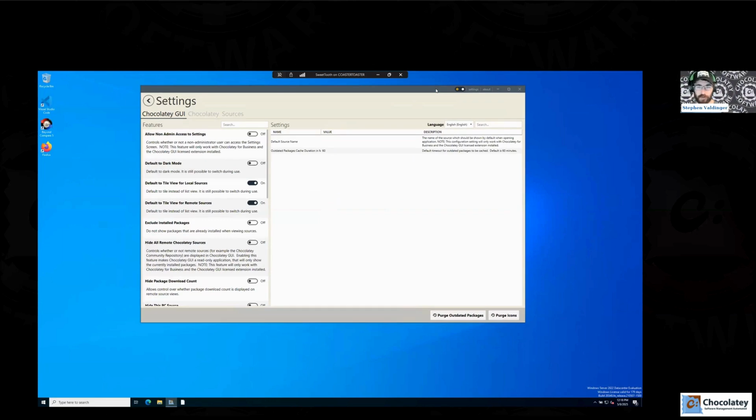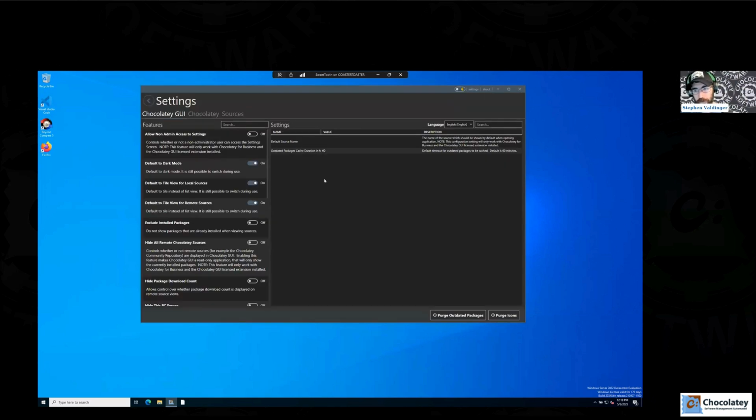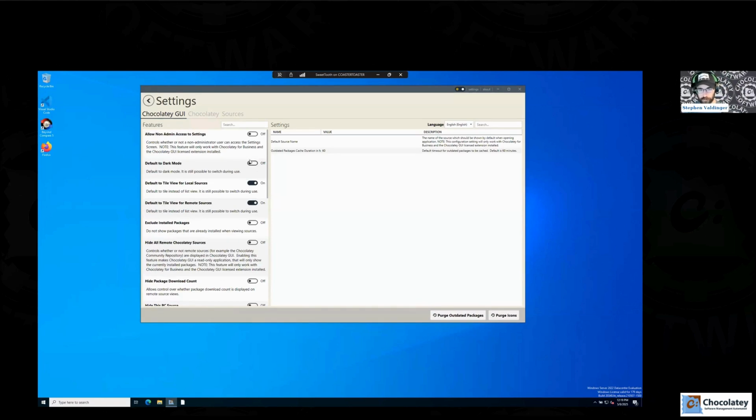So, settings tab, pretty self-explanatory what's going to be in here, right? The very first thing that opens up is settings for Chocolatey GUI itself, this application, and things that you can either allow or disallow. Things like defaulting to dark mode. If you want that to happen, you can tick that on, and we'll flip over to dark mode, which I actually prefer in Chocolatey GUI, but I know some folks prefer light mode, so you can default that to dark if you would like to.